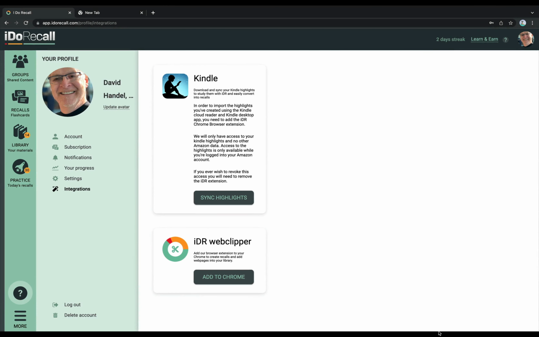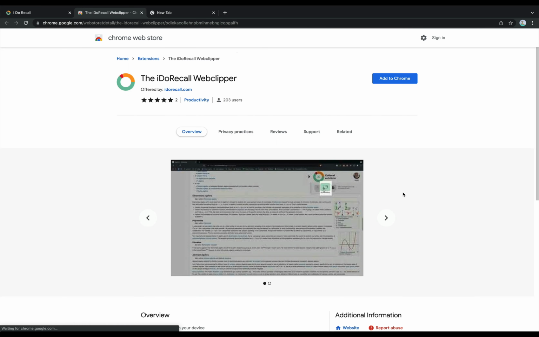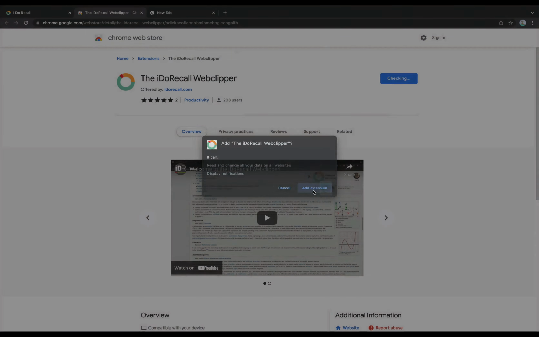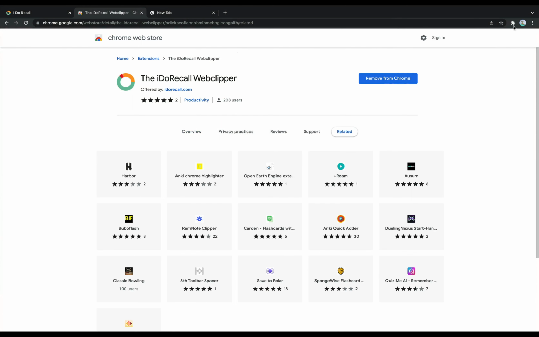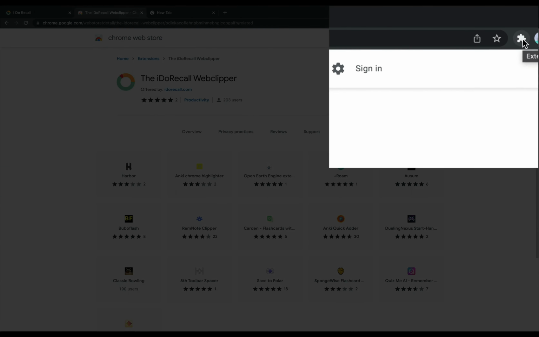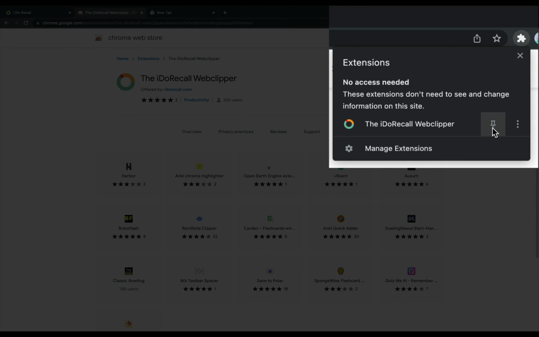Let's look at 4 special features of iDoRecall. We'll start with the iDoRecall web clipper browser extension. Our browser extension works on any Chromium engine-based browser, with Chrome and Microsoft Edge being the most popular examples. You can add the extension by going to the integration section of your profile. Clicking here will take you to the Chrome Web Store, and you can proceed with the installation of the extension. You should then pin the extension so that its icon is always in view.